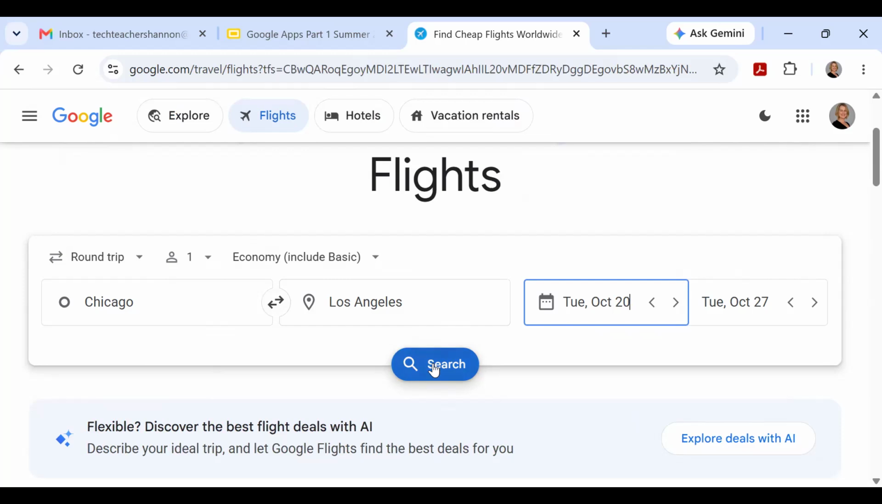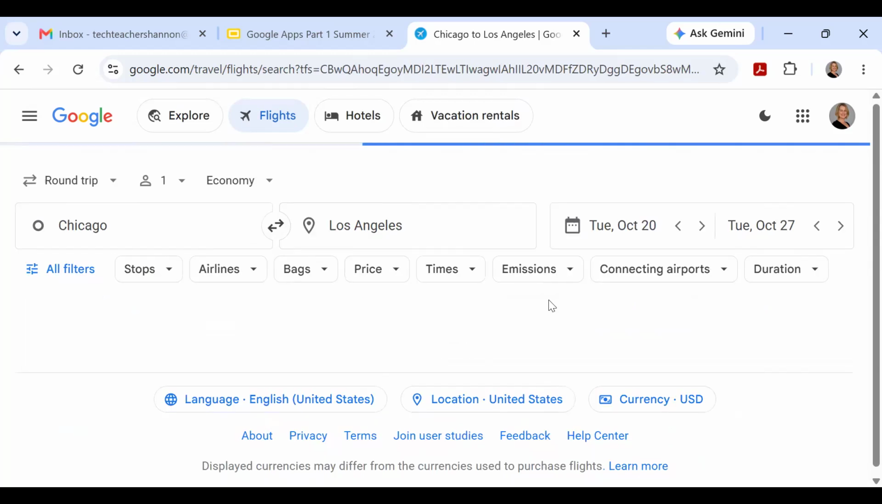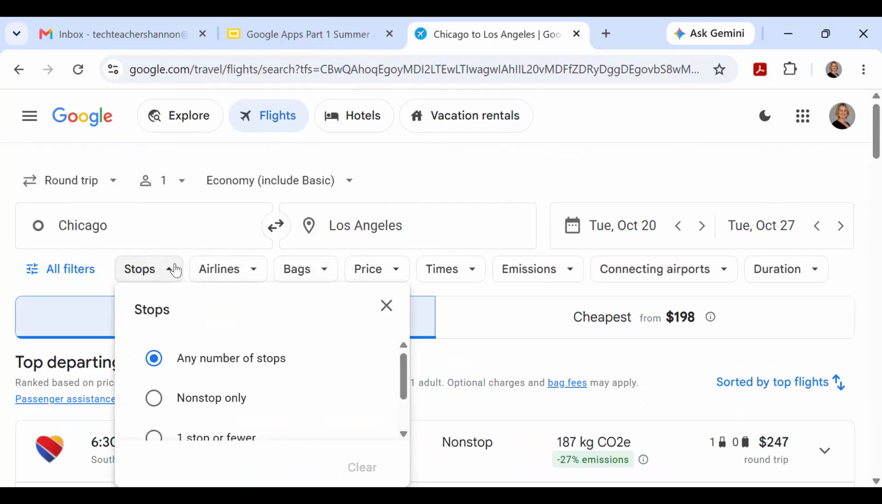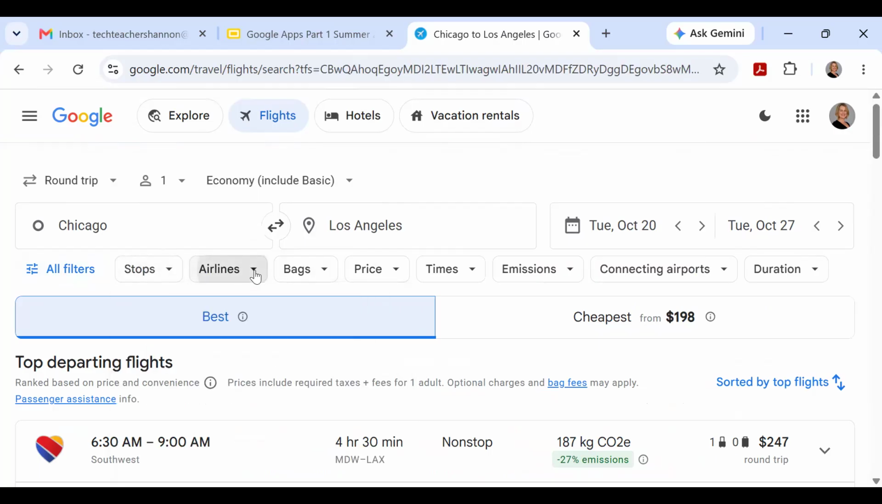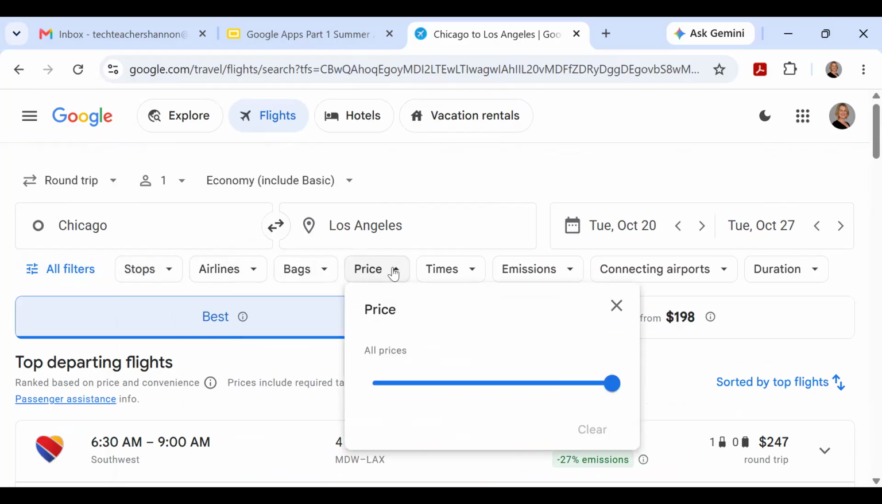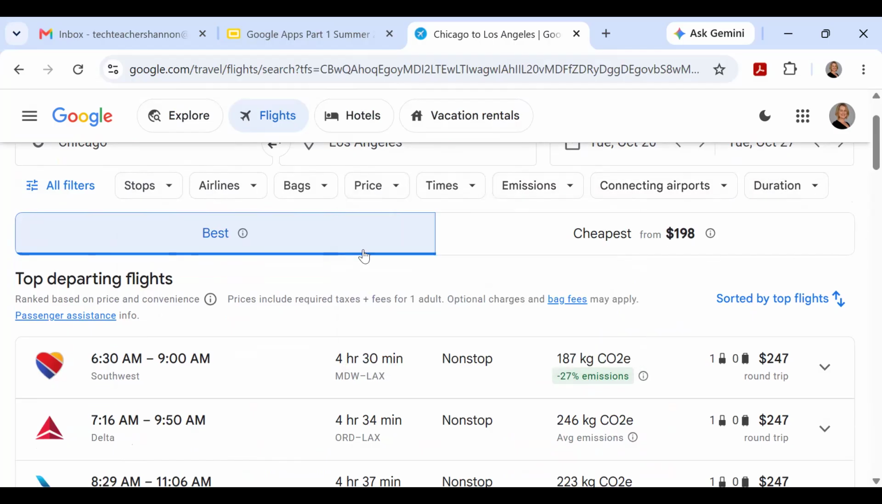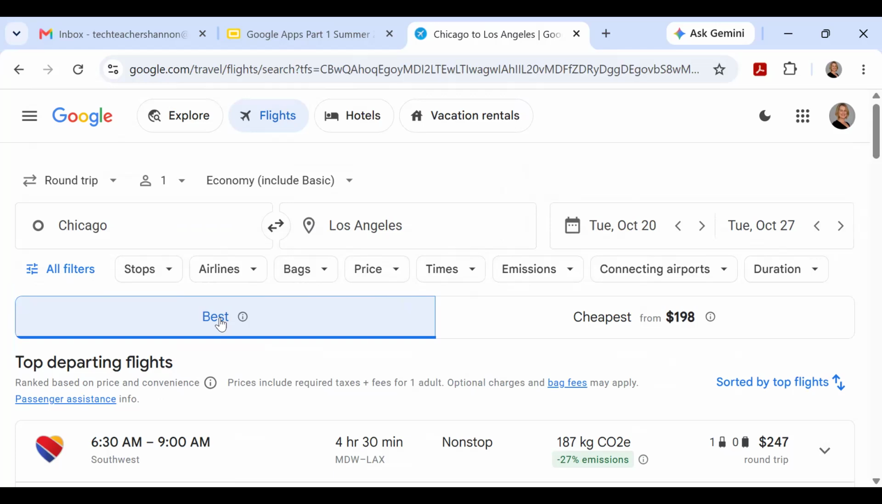Now I'm going to click search and see what airline tickets Google Travel can find me. Now there's additional filters up here at the top. If I wanted to fly nonstop or multiple stops, if I was loyal to a particular airline, if I needed to bring a bag, you can also filter by price, by times, by emissions, which is an environmental concern if you want to fly on a lower emission airplane, connecting airports, or duration of flight. Now, Google Flights will default to best, which is usually ranked on price and convenience. So the cheapest is $198.